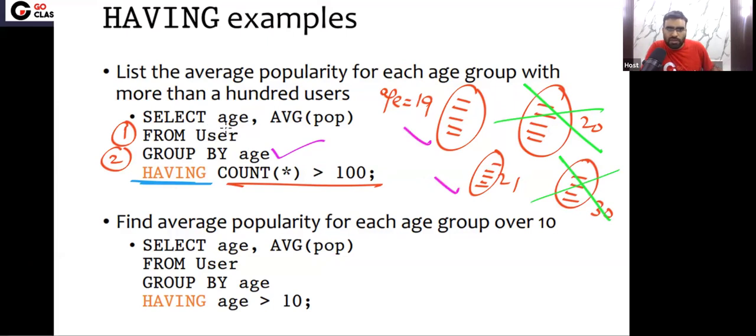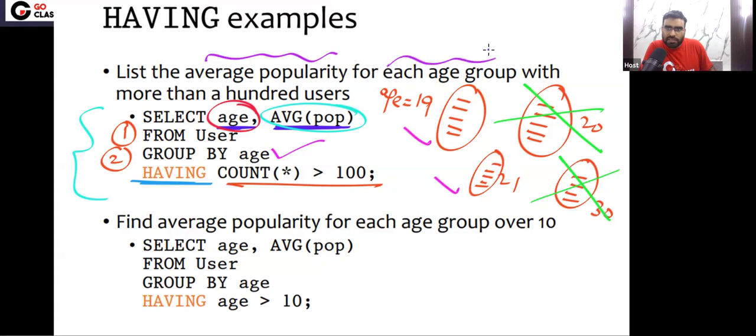Now, finally, what we are doing, for every age, we are putting the average popularity. So remember what this query is doing. This is giving us average popularity age wise. Yes or no? This is giving us average popularity for every age group where more than 100 people are there. Very simple. So this is the query. Very simple, right? Yes or no? So reading the query is also very simple.